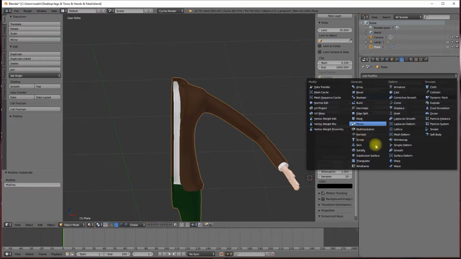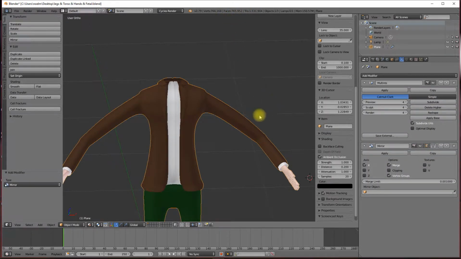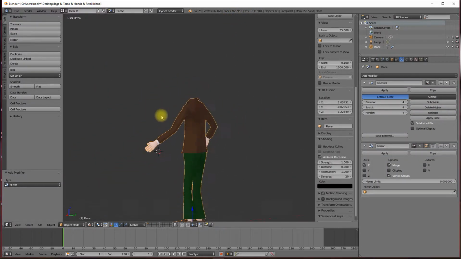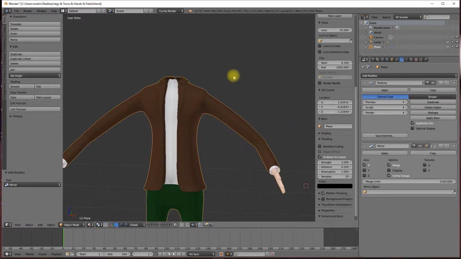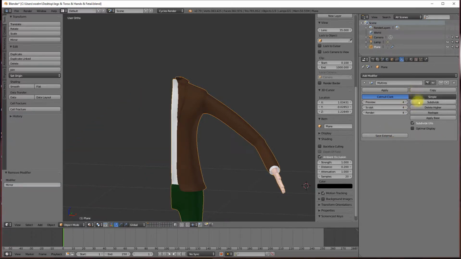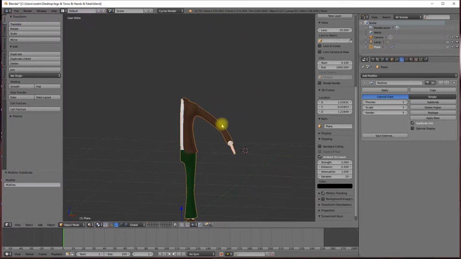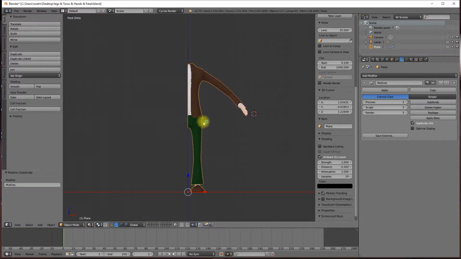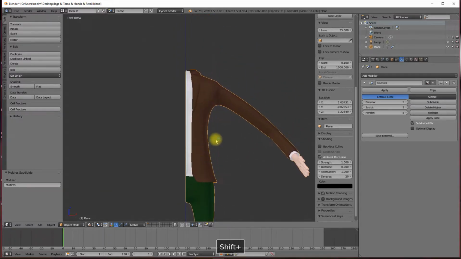Now when I mirror that, obviously we'll double what we have, so we're up at 760,000, which is not an enormous amount. If I subdivide one more time, so I'm going to remove my mirror modifier, if I subdivide one more time, I'll be at 1.5 million. So that's about as high as I'll go with this guy, as I'm recording video at the same time.